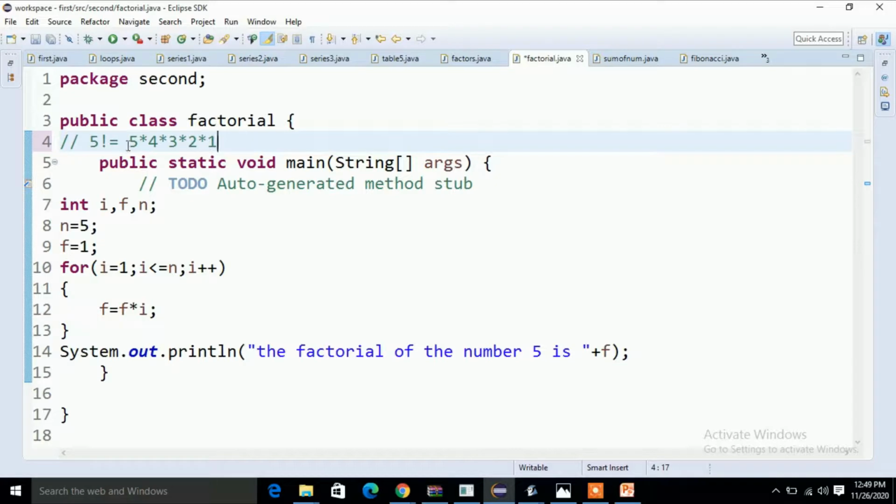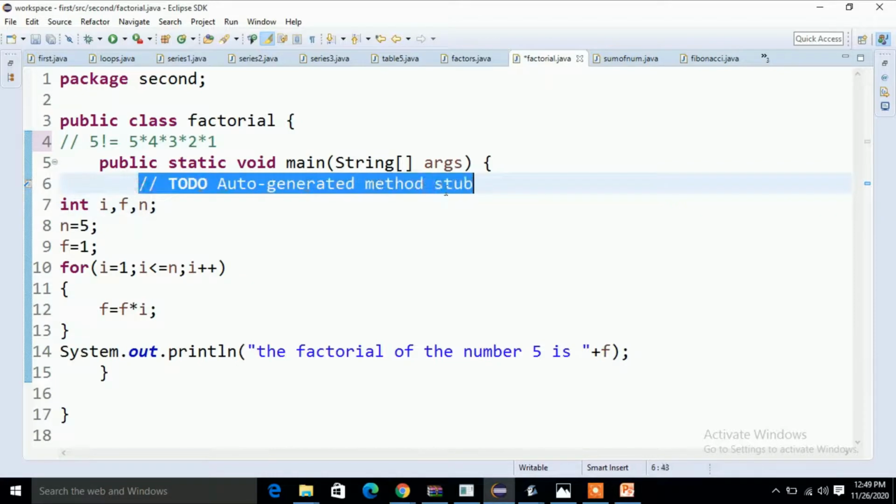So 5 into 4 into 3 into 2 into 1. This way it will go. Like if I make here 4 factorial, it will be 4 into 3 into 2 into 1. Got it? Now let's move on to the coding part. In this program we are generating the factorial of 5. For loop control we will use a variable I, we will take a variable f for storing the factorial of the number, and we'll take a number n for storing the number whose factorial is to be obtained.